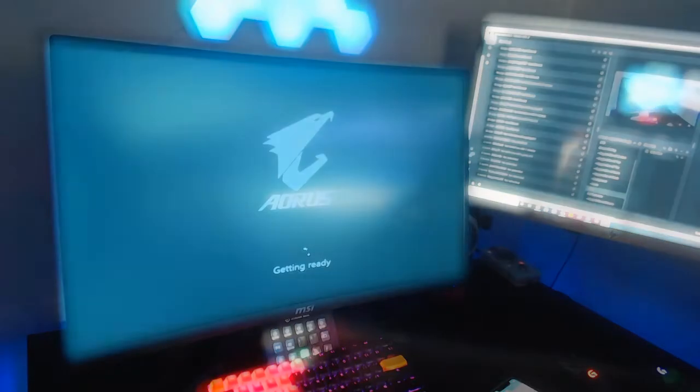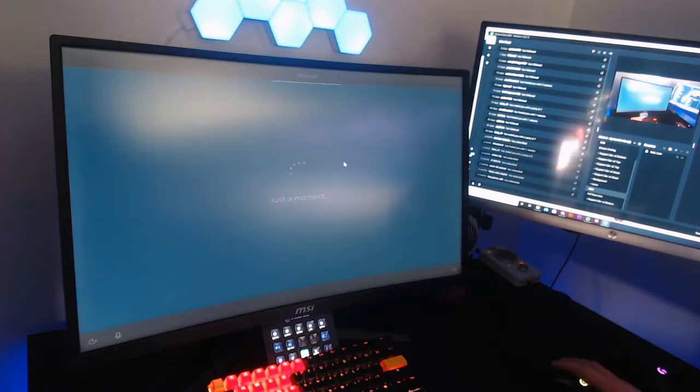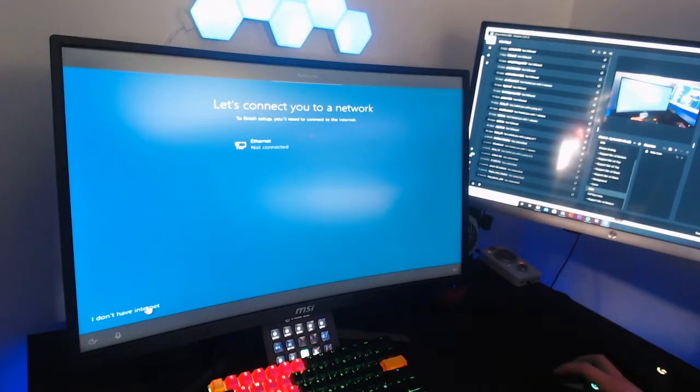Okay guys, so it looks like we have finally made it to the initial setup portion where we actually need to be concerned with selecting options. So pretty much you're going to select your region. It should pretty much know this stuff automatically for you. Want to add a second keyboard? We're going to skip that. Right now, I'm doing mine in the fact that I don't have internet. We're not connecting an Ethernet cable to this because we want to do this the simplest way possible. If we do it this way, we don't have to worry about Microsoft installing a whole bunch of useless stuff that we don't need to have on our Windows install. So I'm going to click I don't have internet.